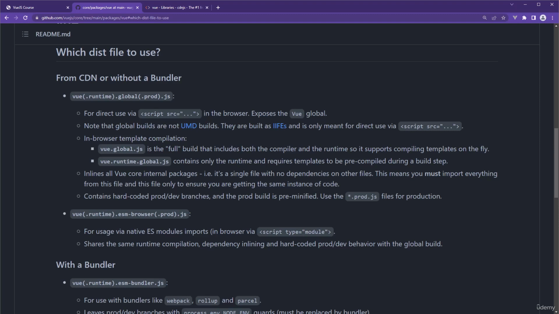It's referred to as builds in the documentation. There are a number of builds here, but as I said before, it's narrowed down to two different categories, the one with the compiler and the one without the compiler. The build with the compiler is referred to as the full build. The build without the compiler is referred to as the runtime only build.